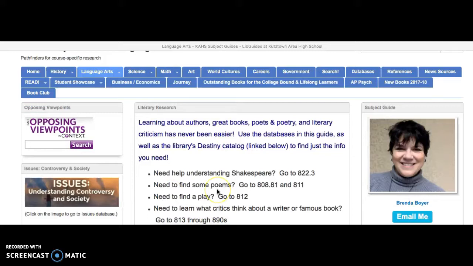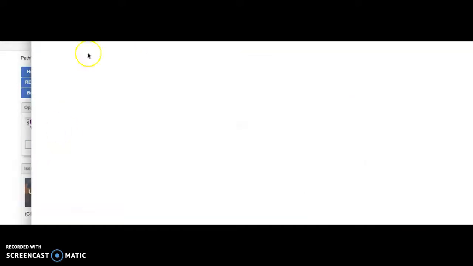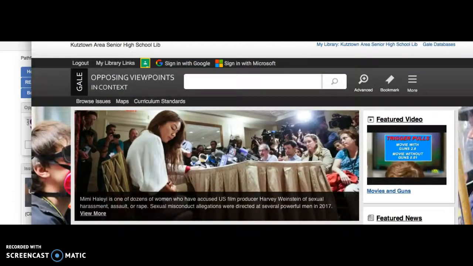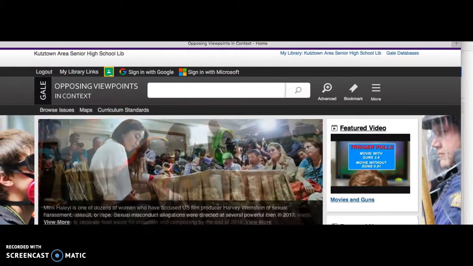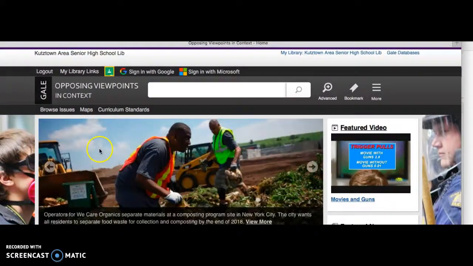Hi everybody, today we're going to learn about another one of our awesome Gale databases, and that's Opposing Viewpoints. Opposing Viewpoints can be found in very many of our LibGuides. You just have to look for the little SearchApp icon, which of course you can enter your topic right here, or you can simply click on the icon to go out to that particular page. And of course you may have to put the password in first, but then you'll be in Opposing Viewpoints.